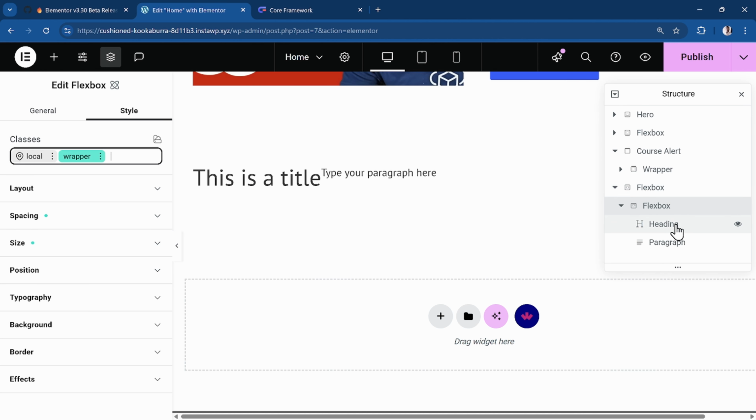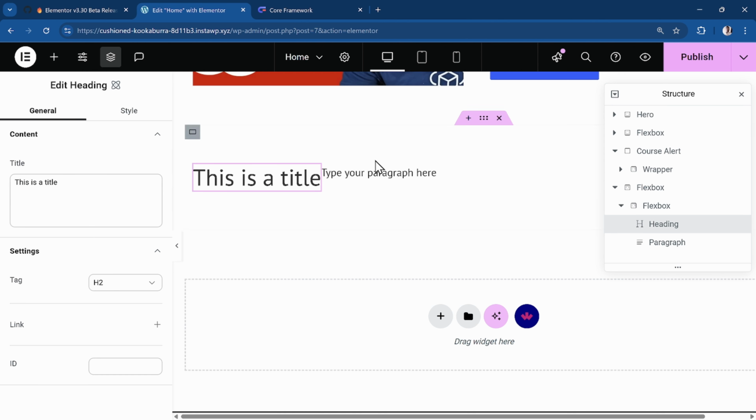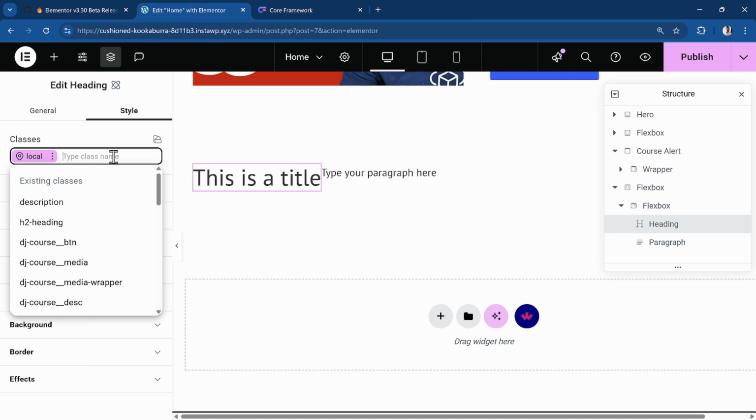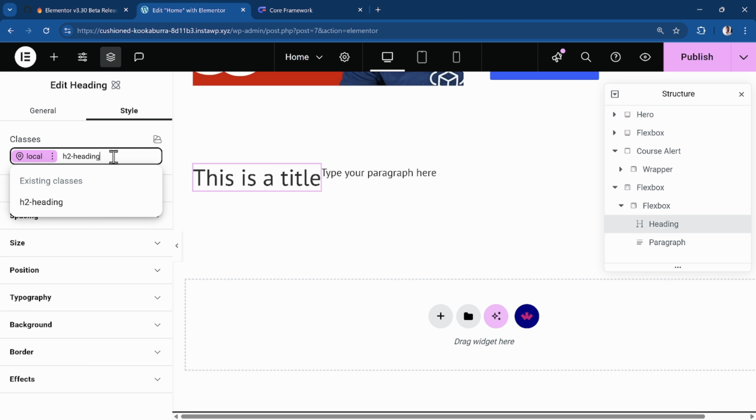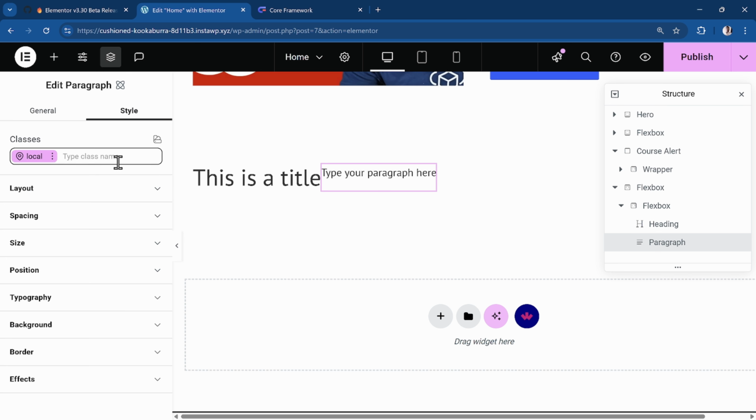Then we can add some class names to the other ones, like the heading. I can give it a class name of maybe h2-heading. The paragraph, I'll give it a class name of description. Notice that you cannot add a space into it. So let's click on delete to remove the space and then enter. So we have our elements set up. Let me go ahead and publish it, and we'll preview it on the front end.